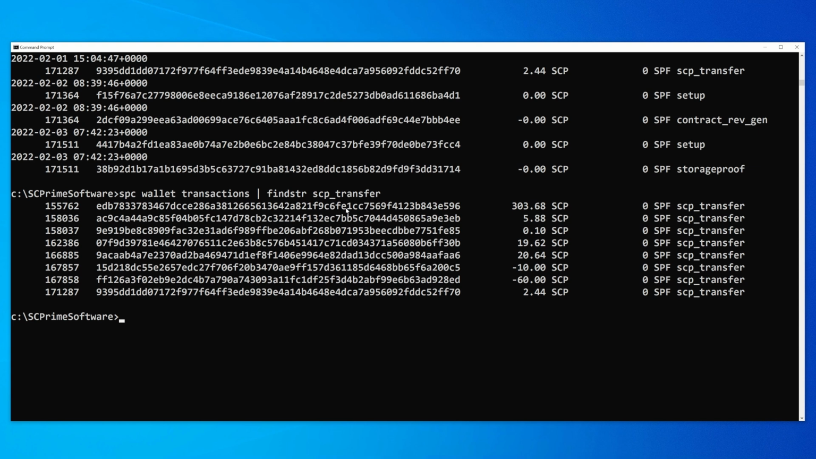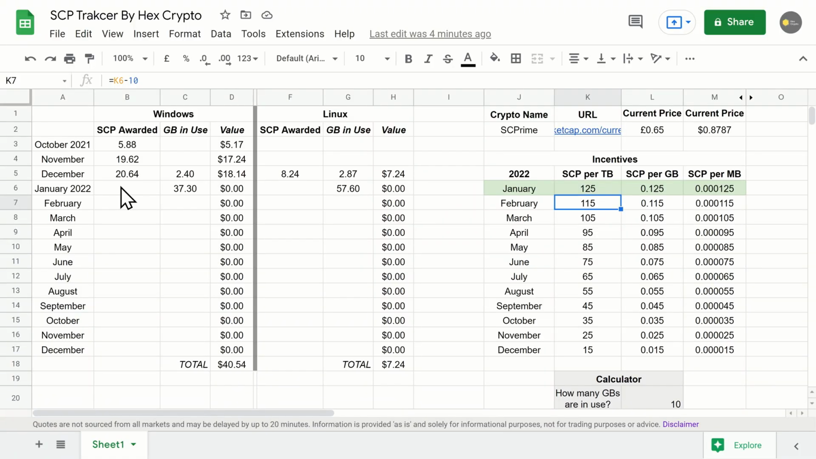So what this is doing now is showing you all the transfers in and out of your wallet. So we can see here's my initial transfer in of 303 SCP. You can see I withdrew 70 SCP here. And the last transaction in was for January, which is 2.44 SCP. So I can now put in here 2.44. And we can see that's worth $2.14.